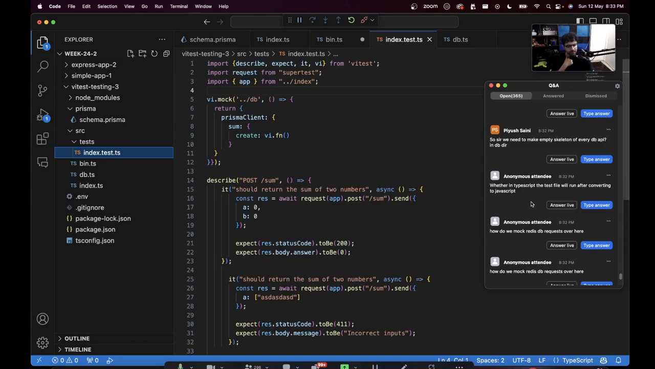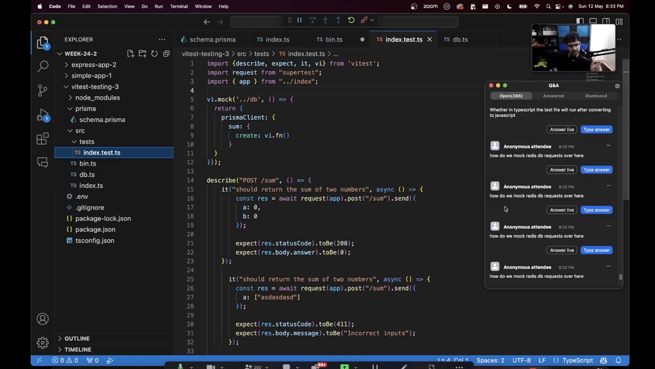But the TypeScript test file will run after it is converted. TypeScript never executes. If you have a TypeScript file, it cannot run. There is no runtime for TypeScript. There is only a JavaScript runtime. So always the answer is yes. You never run TypeScript code. It is getting converted to JavaScript, and that's what's running.